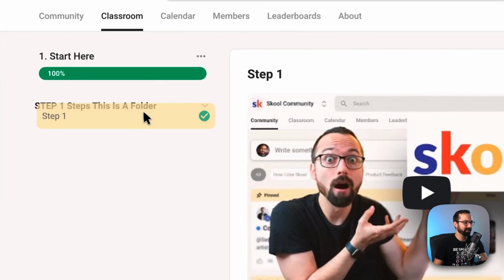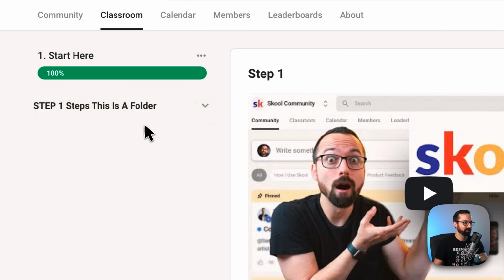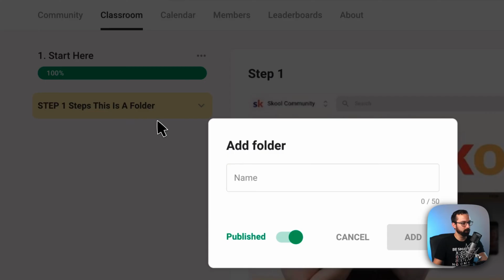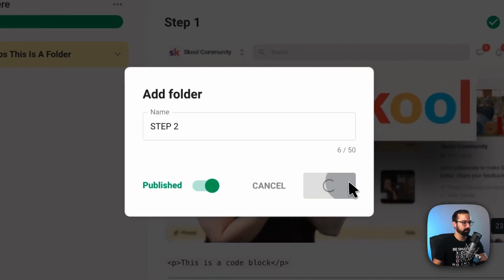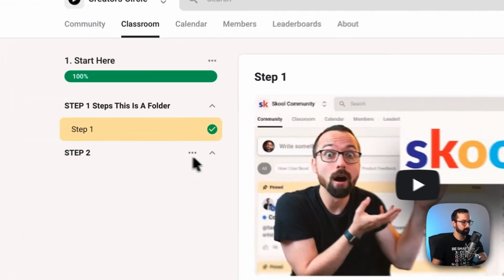Let's see. Can I drag it in? Oops. Yep. Just drag and drop. Look at that. Step 1 is in there. And then we're going to do that again. Let's make another folder just so you can see the idea. Step 2.